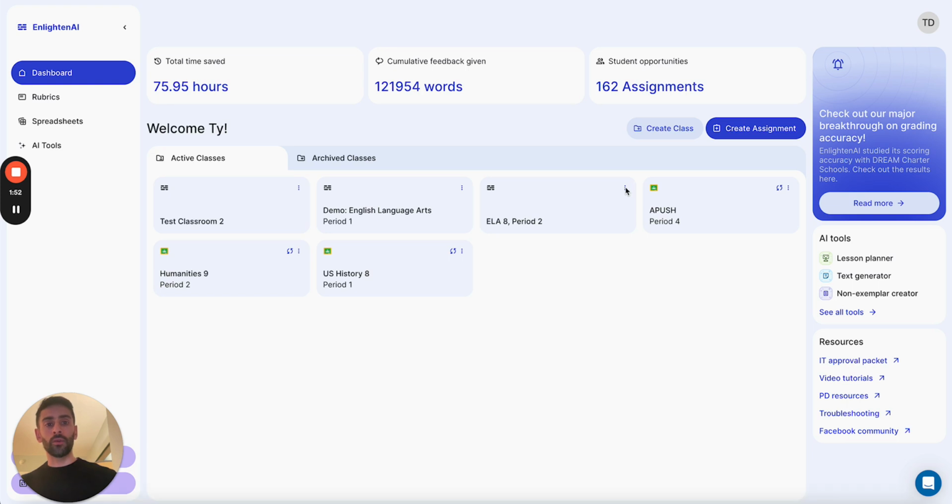And I can roster students by simply clicking the 3 dots and either sharing a course code with them so that when they log into Enlighten AI, they're able to access the course, or by directly sharing an invitation link that will take them directly to that registration page. It is really, really easy to roster students.